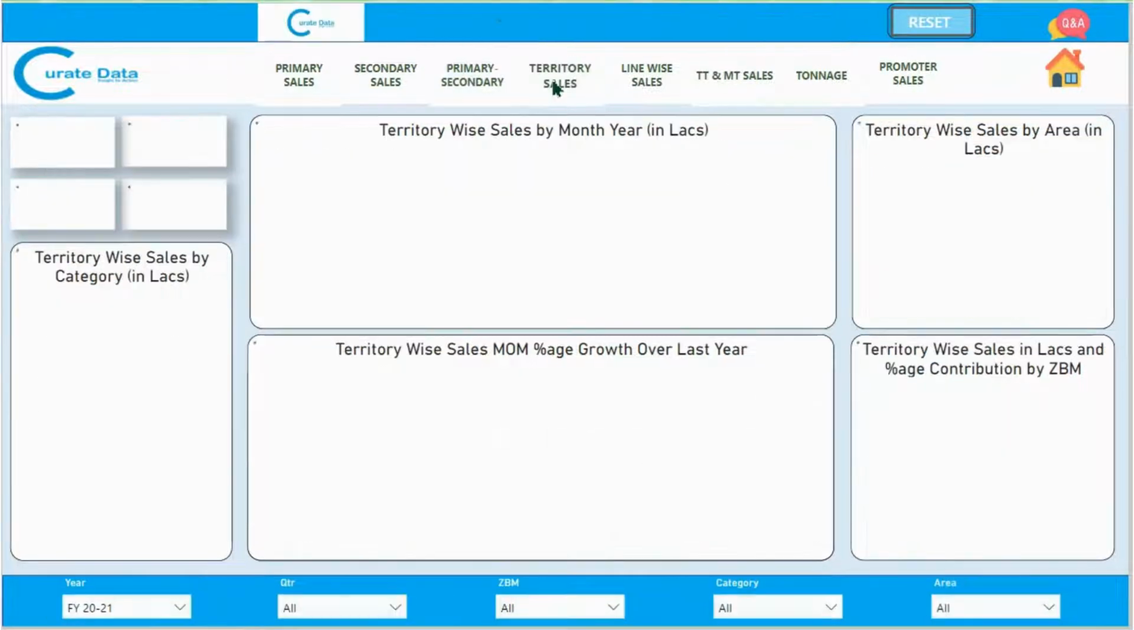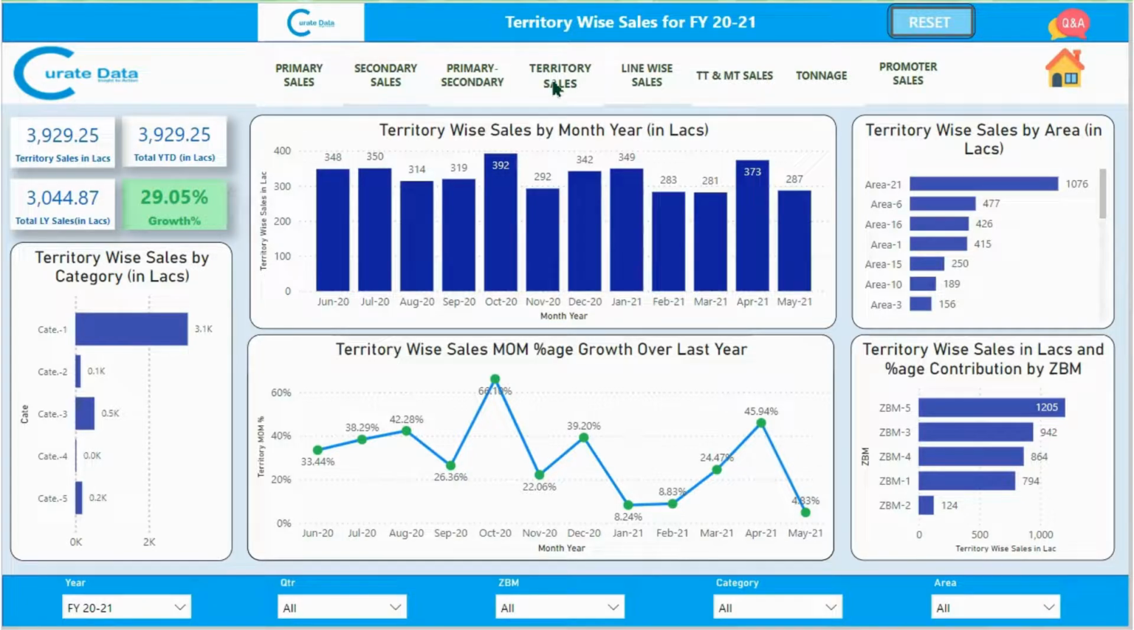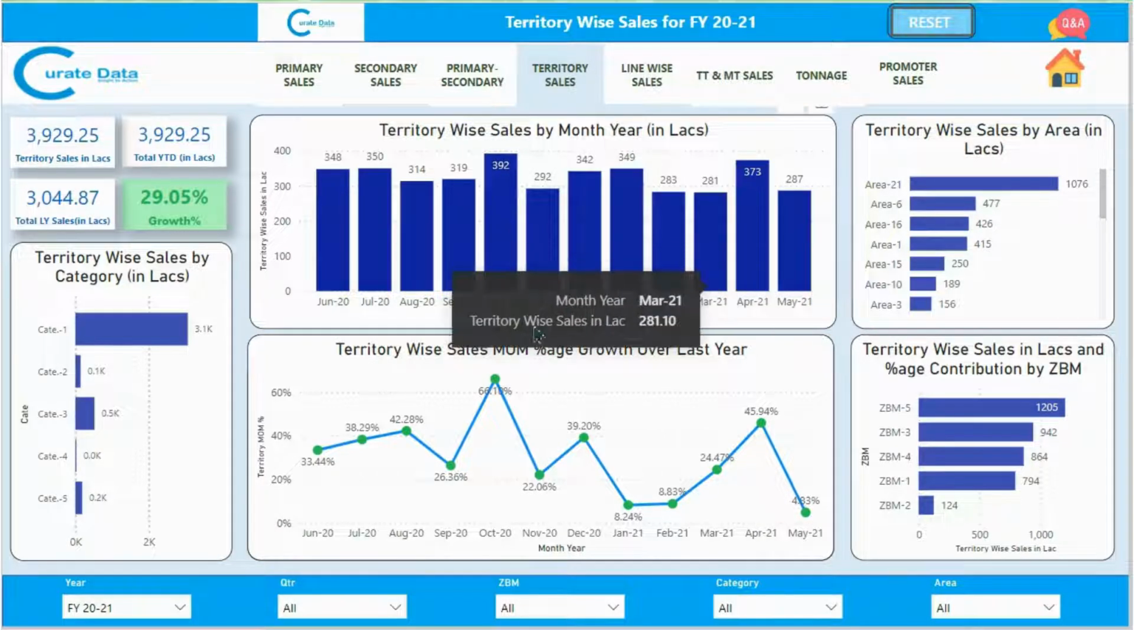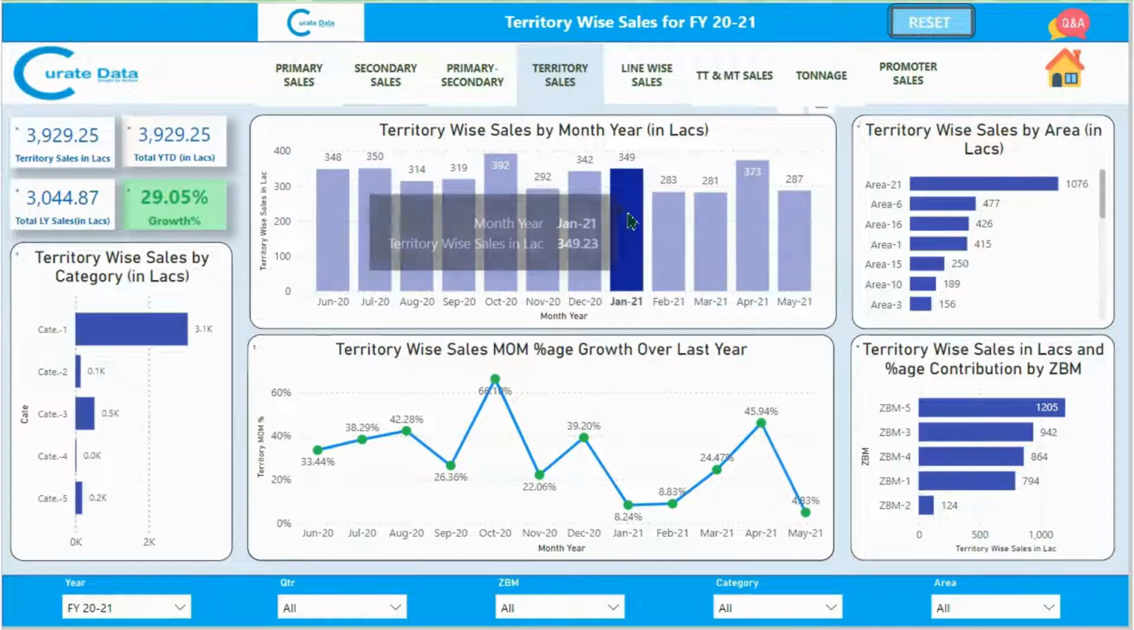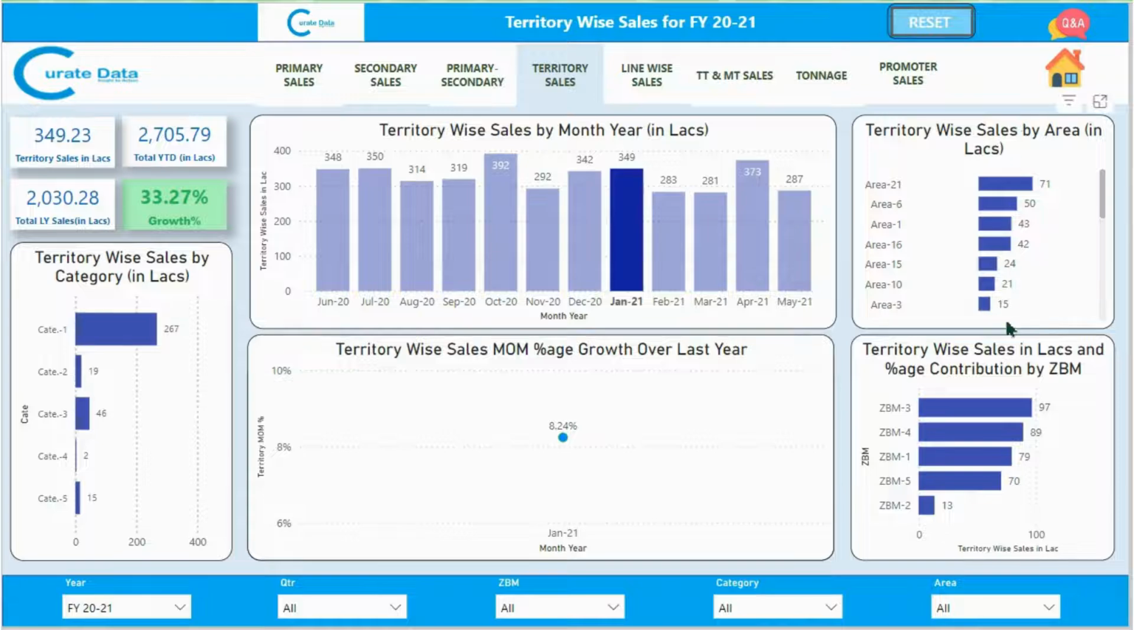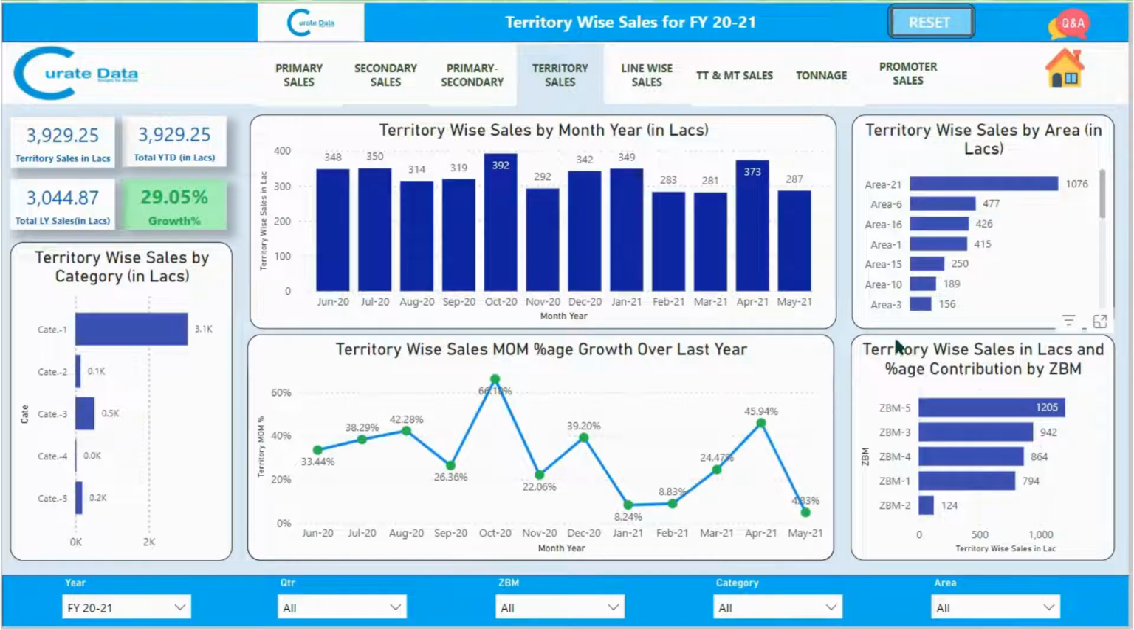So here we go to the territory sales. Territory sales for year 2021. Territory wise sales in month, year, in lakh. So here it is. This is the list. Territory sales by area in lakhs. Let's click on the month, January. It shows which area contributed what, which ZBM, which category has been growing or degrowing.